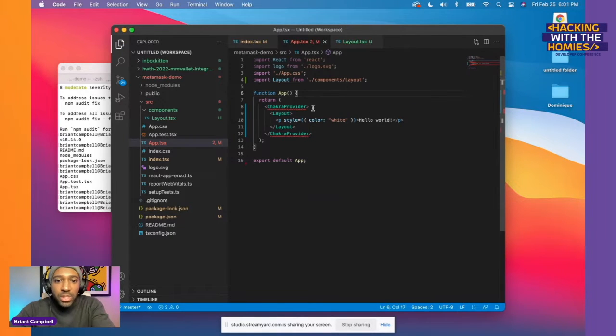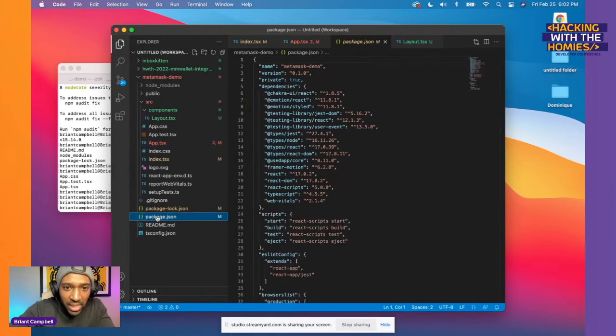Now, obviously, our Chakra provider is not showing up. So there we go, there's an error here. Let's see what we can do. I have to look at my dependency. I'm glad I actually saved it.